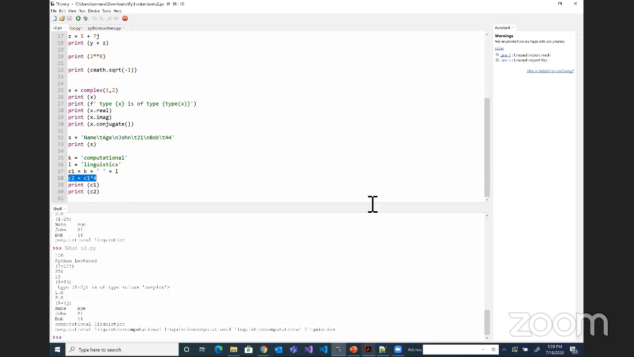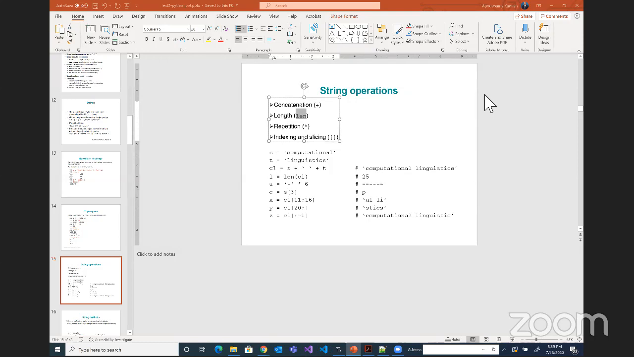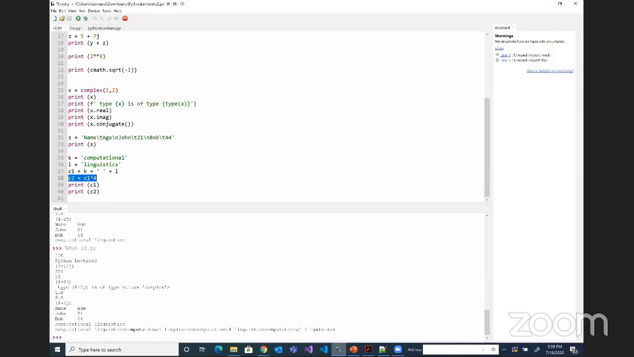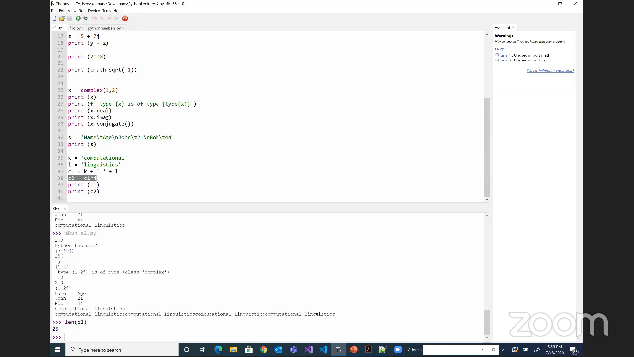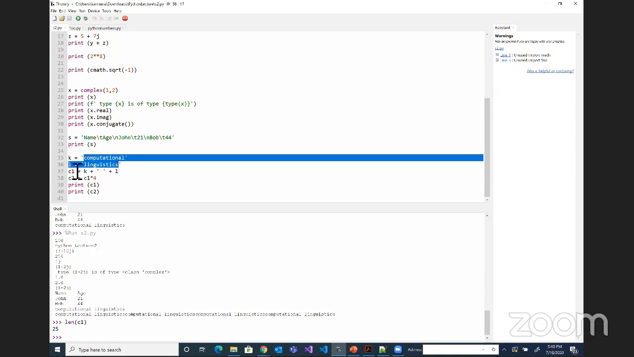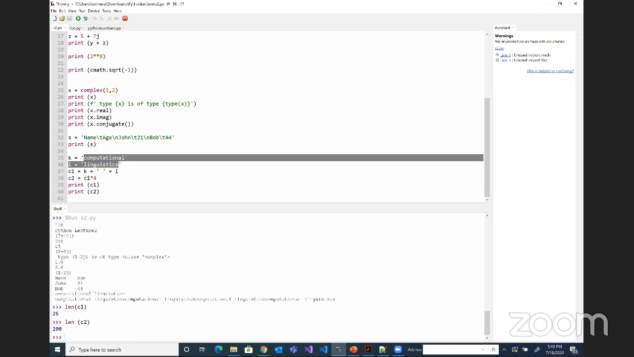So the other thing is the length. If I do len of C1, it gives me 25, right? So this is the total length of K plus L. And what is the length of C2? It should be 100 because it's 25 times 4, 100. Make sense? So that's what that means.